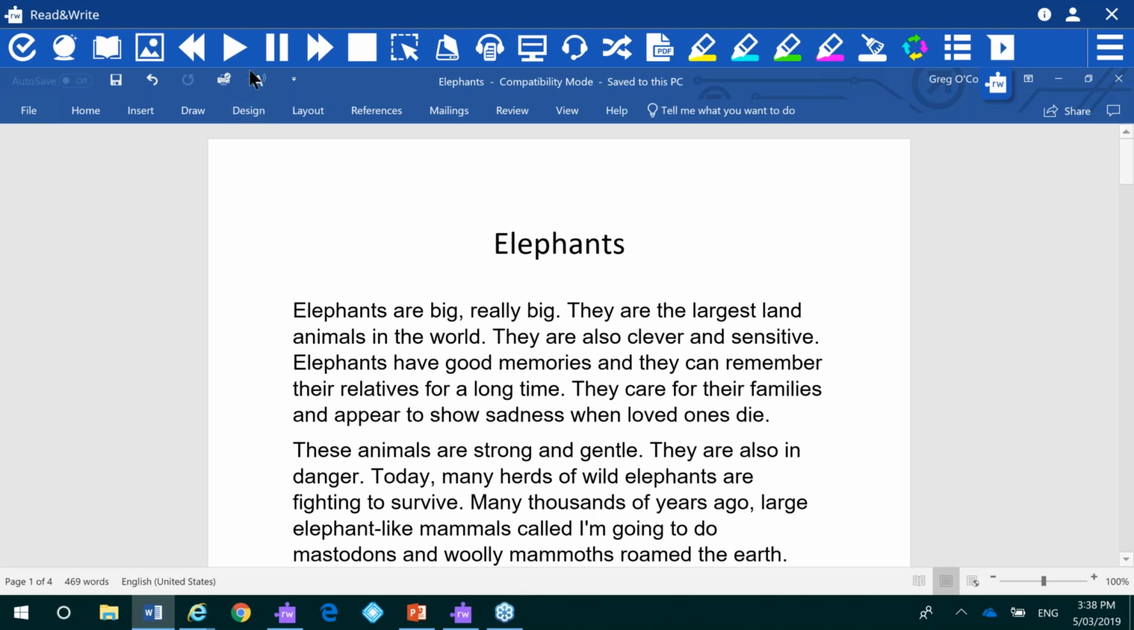the play button. Elephants are big, really big. They are the largest land animals in the world. They are also clever. And I'll just pause that now.